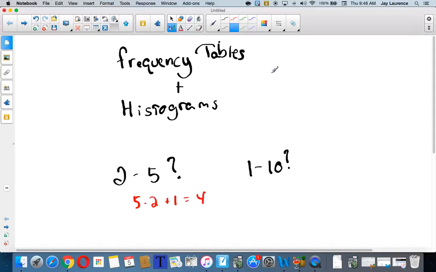If I want to do it with a harder problem, like how many numbers are there from 37 to 91? Well, I can subtract 91 minus 37, and I believe that'll be 54, but then I have to add 1 to my answer. There are 55 numbers. I'll leave that for you to verify. I'm not going to list out all 55 numbers. This is going to be an important skill that we use when we make our frequency tables.